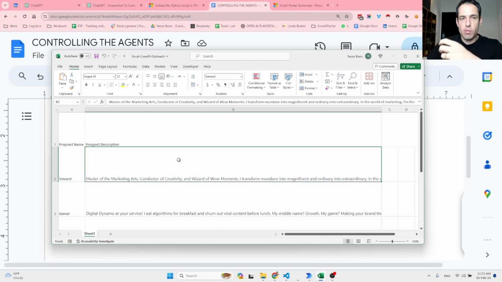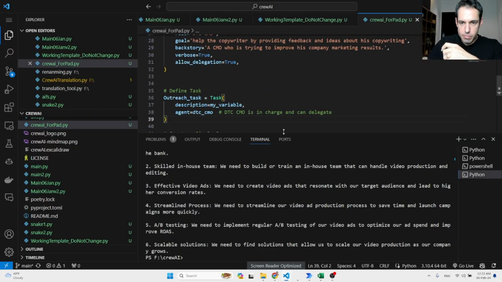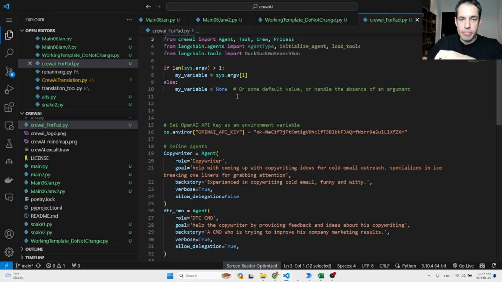So basically I need to adjust the CrewAi script and add a variable that will allow me to push a prompt and the dynamic variable, which is the specific prospect description. And this is exactly what I did. So obviously I built over here. This is a pretty simple CrewAi, and as you can see, CrewAi for Power Automate Desktop. And I added over here this import system and this line, which basically allows me to add an external variable into the code.